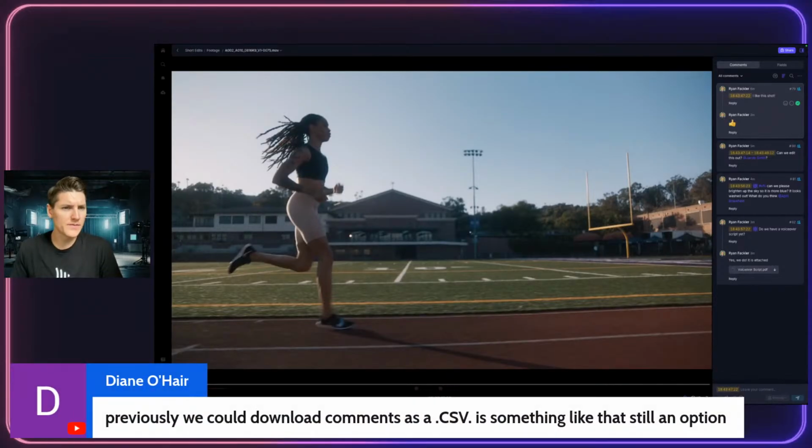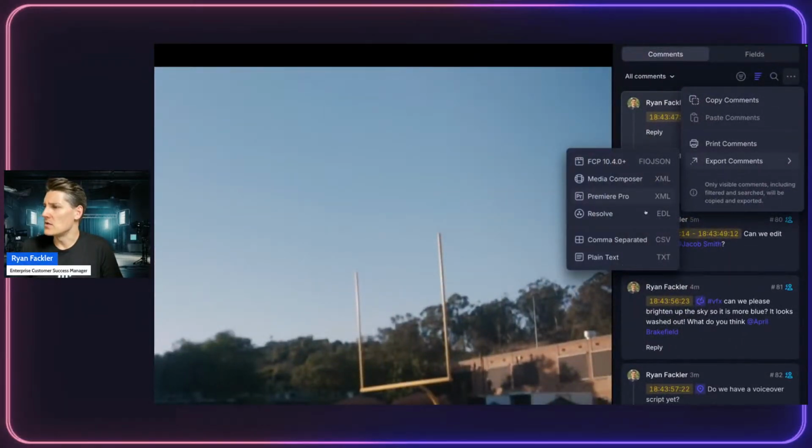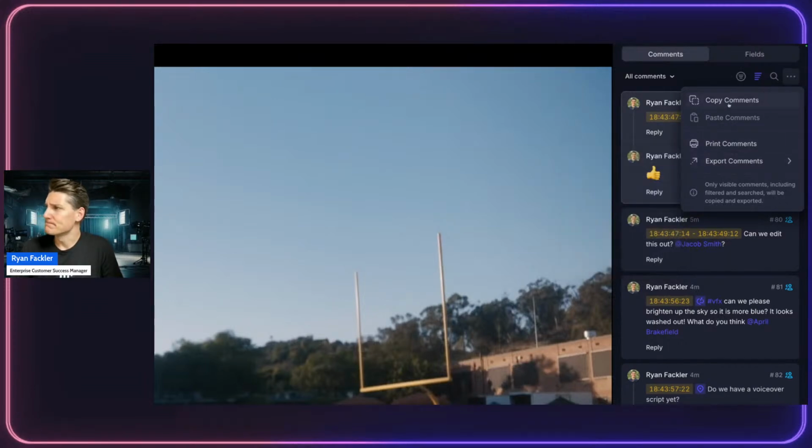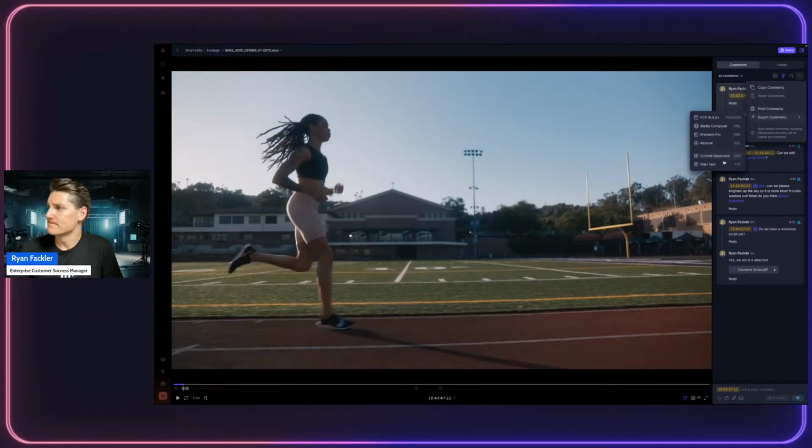Diane, previously we could download comments as a CSV. Is that something that's still an option? Yes. Over here on the right, you can export and you can select TXT, CSV, XML. That exists here. I don't see CSV as an option, but oh yeah, CSV is right here under the comma separated, just by clicking on the three dots and export.